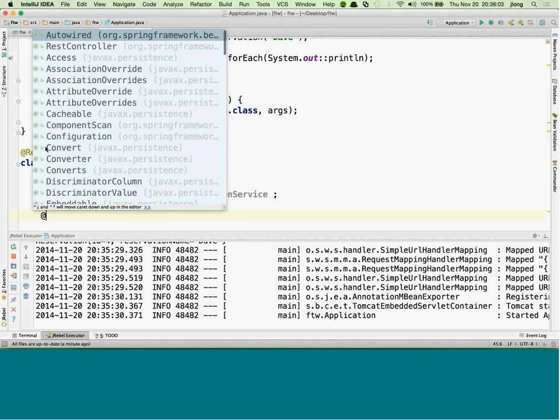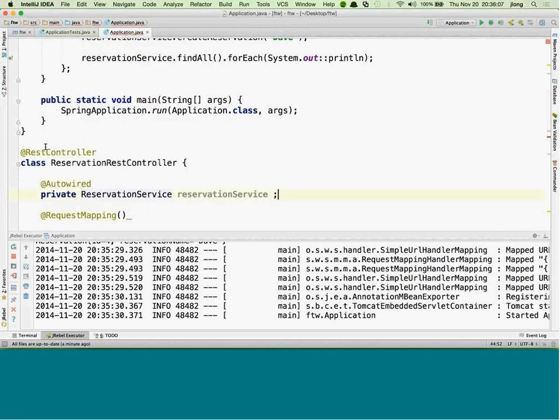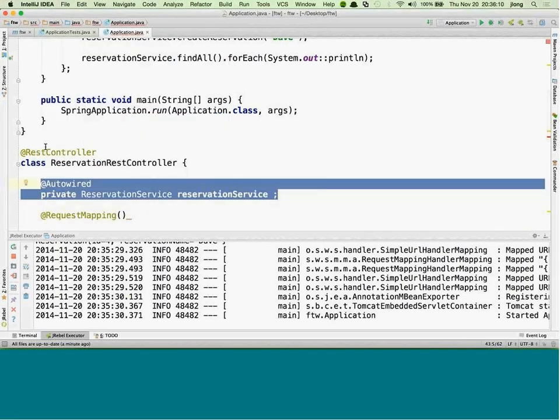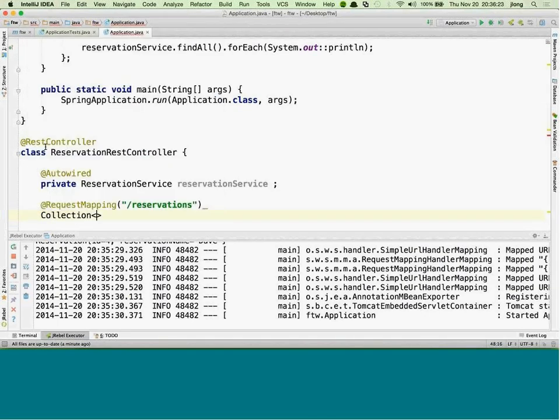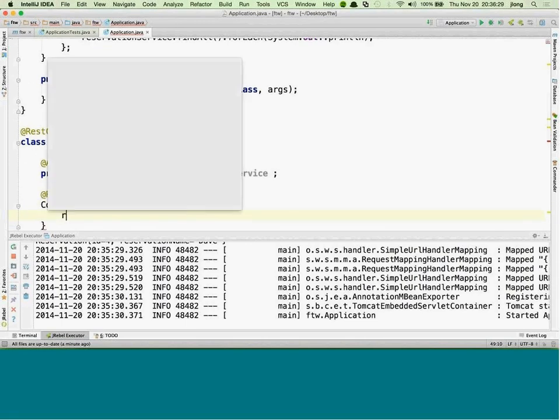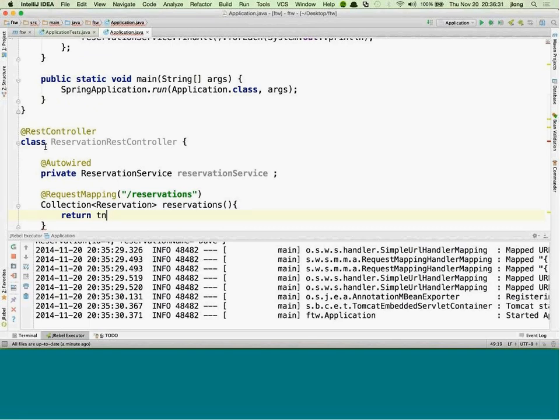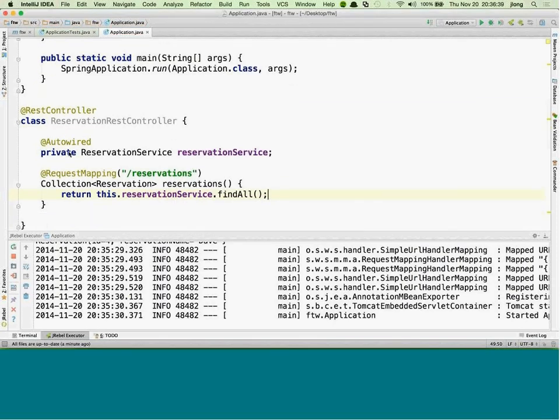I'm going to create an endpoint. And of course, I'm doing this for ease of reading on the screen, folks, but don't do that. Use a constructor. It's better for your code. Okay, so reservations like so. Collection of Reservation, reservations, return all the reservations, return this.reservationService.findAll. Okay, that looks like it's worth trying out.